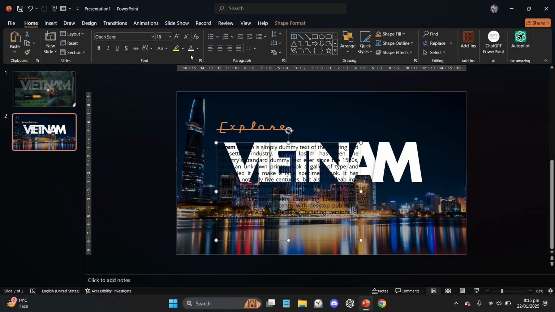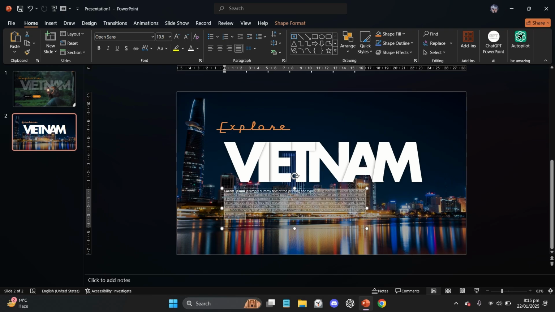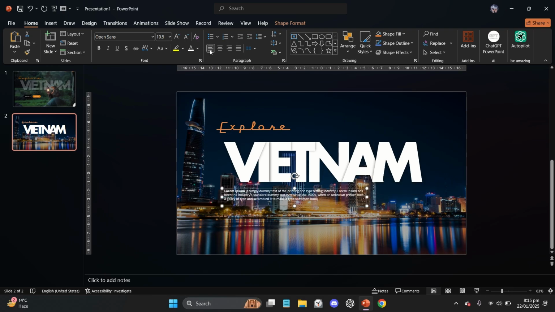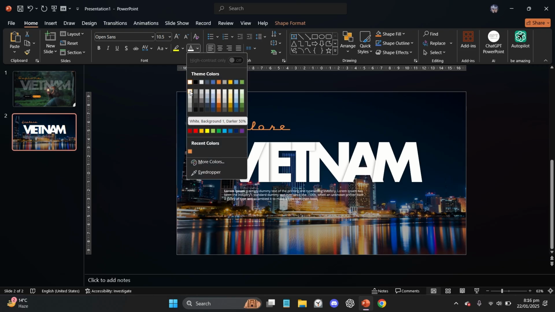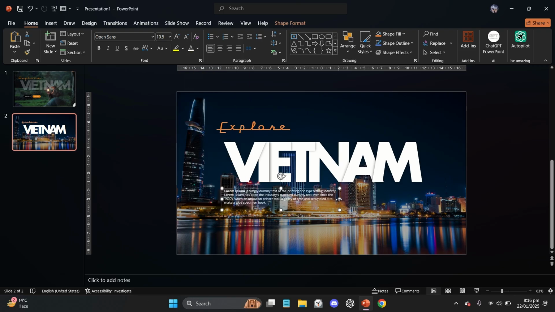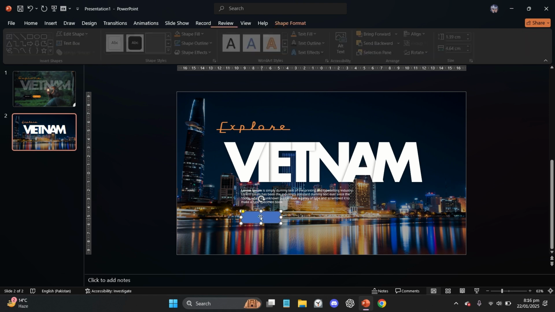So let's just add one more text box and we're gonna give it the left side alignment. Remove the text that you don't want to see in your template, and then we're gonna give it a white fill, and let's just move it downwards right underneath the Vietnam.